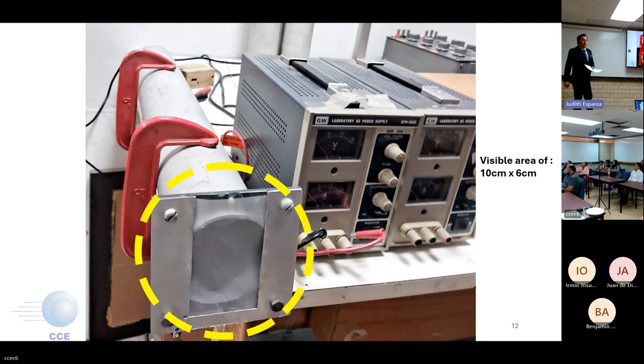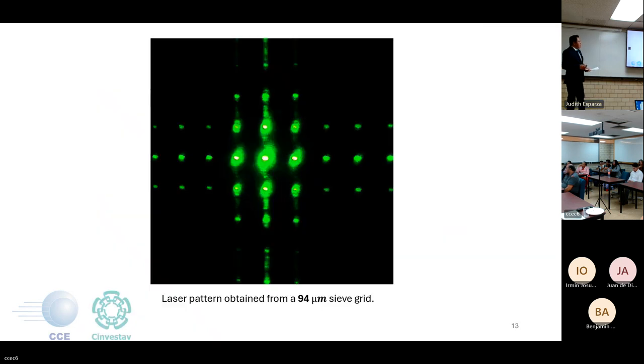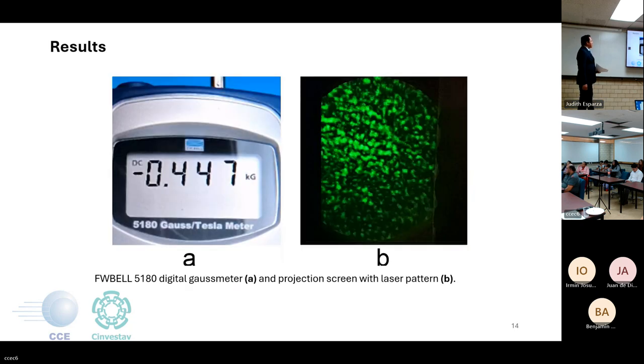Here we can see the real device. At this point, we put a camera. This image represents our pattern, and we obtained this image from a 94 micrometer sieve. Here we can see that the amplification is without distortion and represents a very clear image. This image represents how we record the results. In letter A, we have the gaussmeter, and in letter B, we have the projection of the membrane.